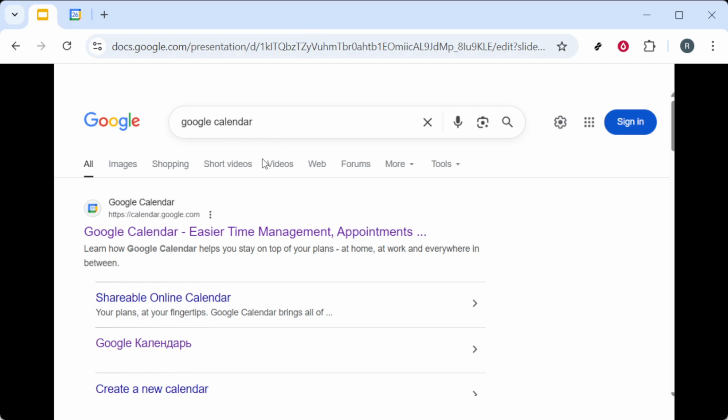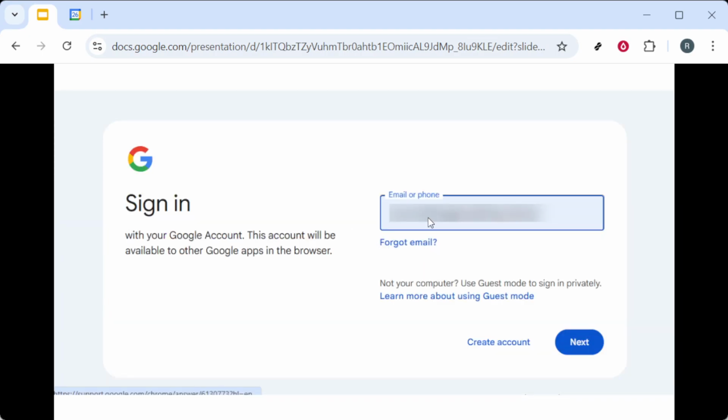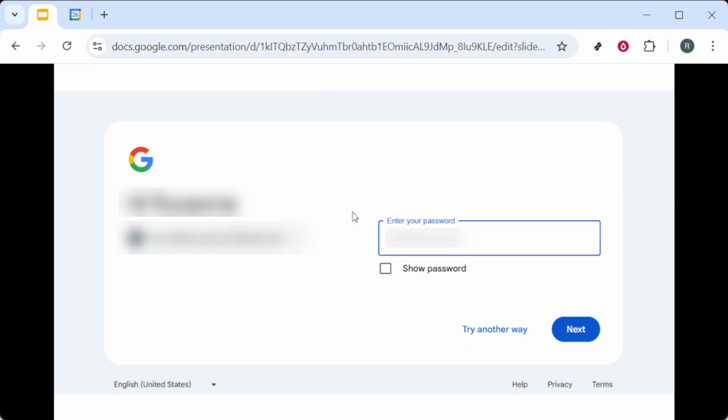In the search results, go ahead and click the link that will take you directly to the Google Calendar homepage. Once you're there, you'll need to sign in with your Google account if you haven't already. Enter your email address in the required field and click Next. On the next screen, type in your password. Make sure to double check that you've entered it correctly. Now click Next to proceed. If you're using two-factor authentication, you might need to complete that process as well.